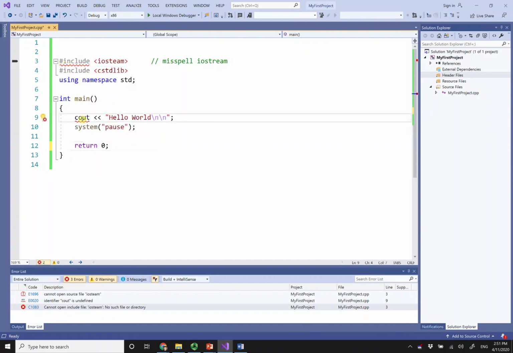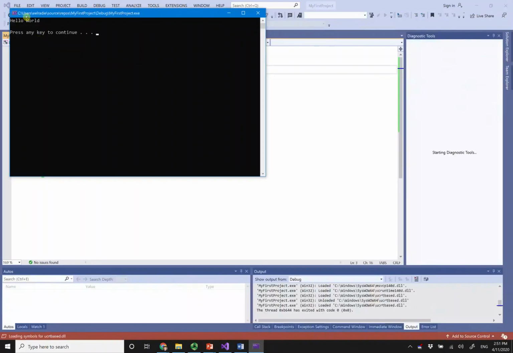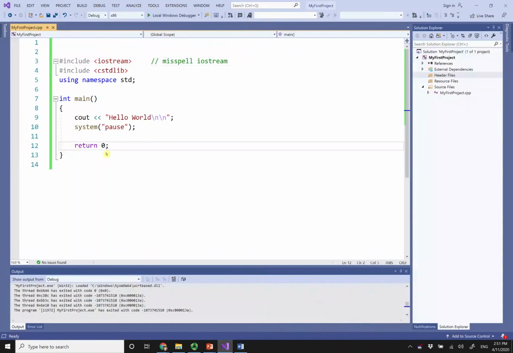So cout is not recognized. Why is that? Because the compiler cannot find iosteam, no such file. So, okay, then it should be iostream. Yes. So try that now. The error is gone and you have hello world. It's working.